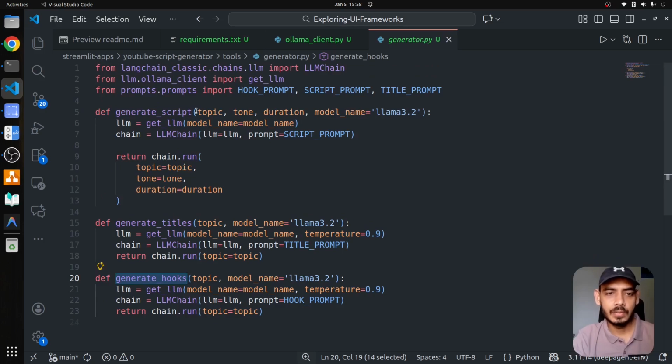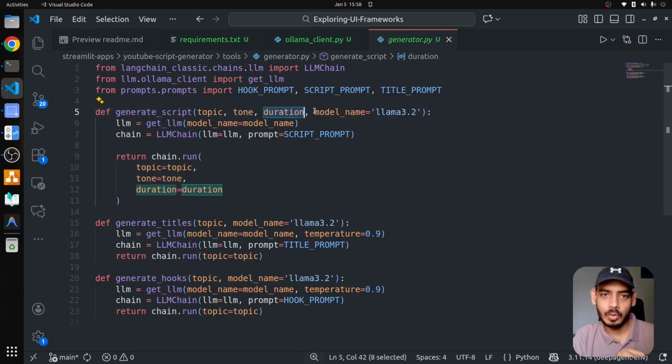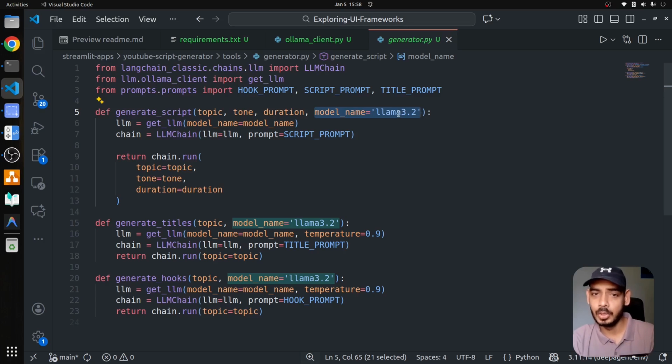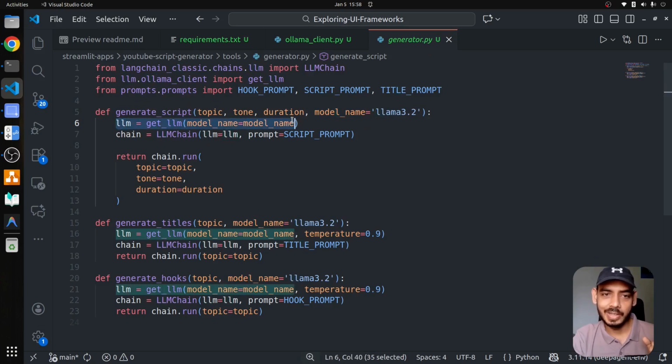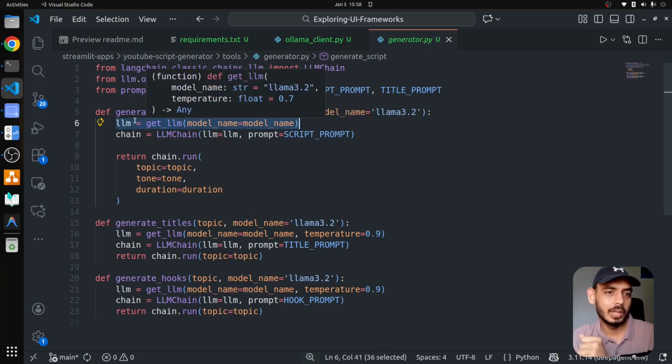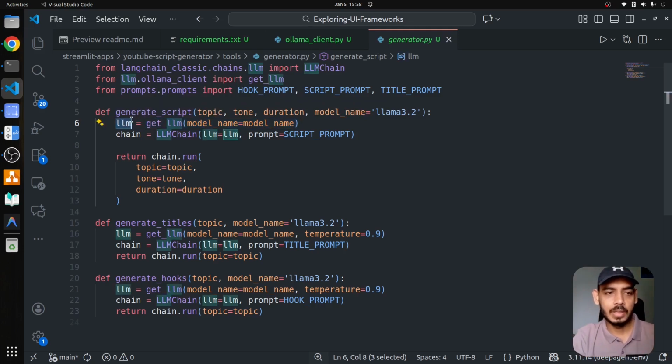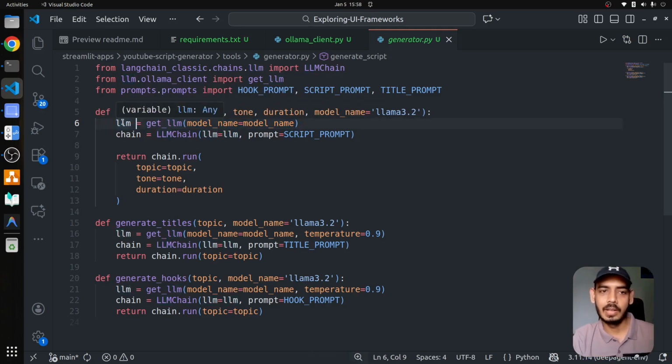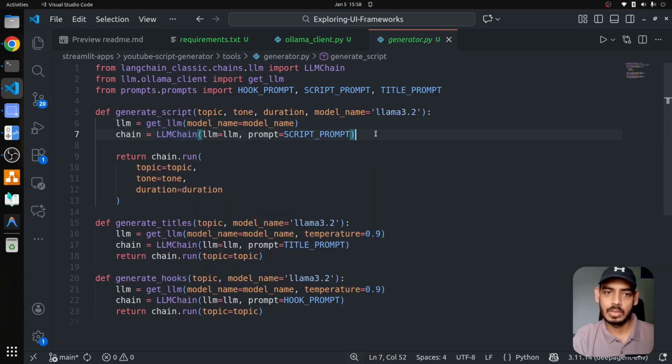This specific function, generate script, takes the topic, the parameter tone, then duration, followed by a keyword parameter, model name, which is Llama 3.2 by default. Here we call the function getLLM and pass the model name, and based on that model name we create an Ollama client. Once we create our Ollama client, we send that LLM to LLMChain, which takes in the LLM, which is your Ollama client, followed by the prompt.